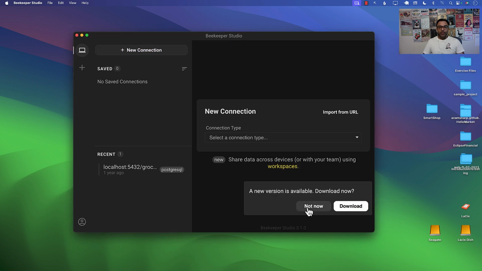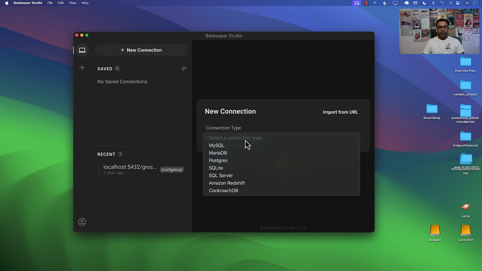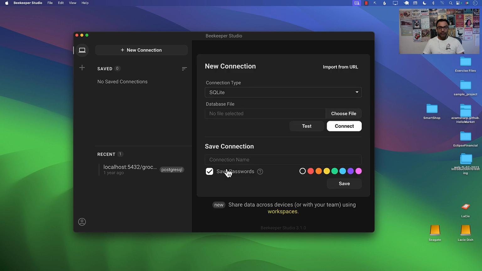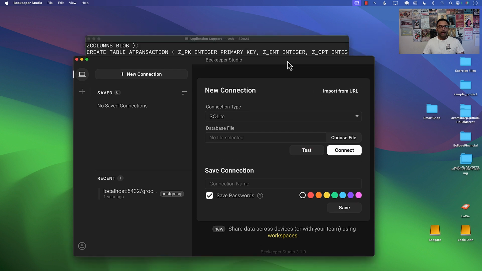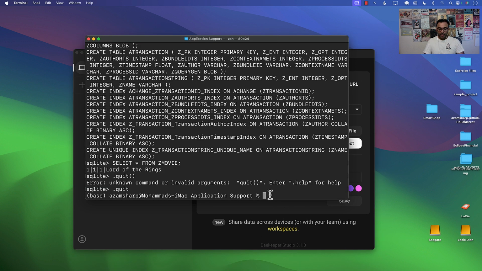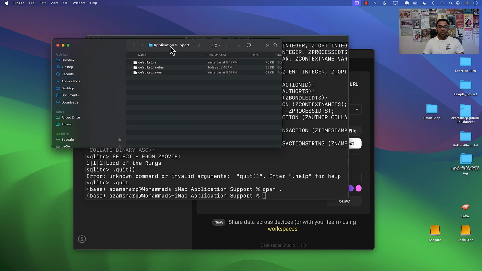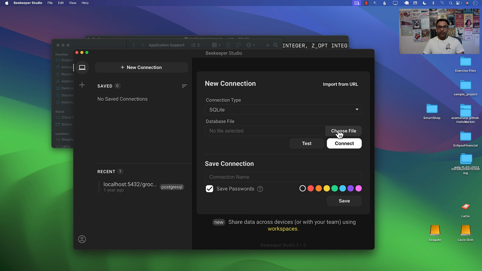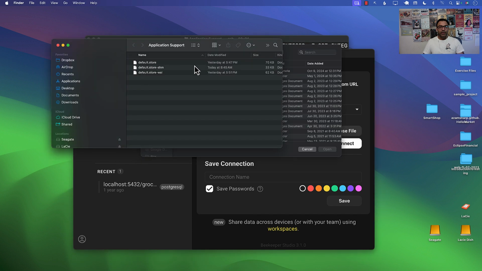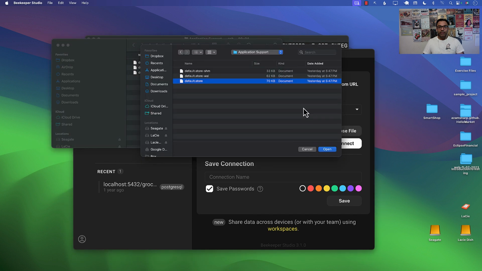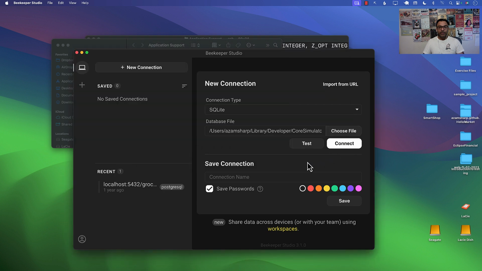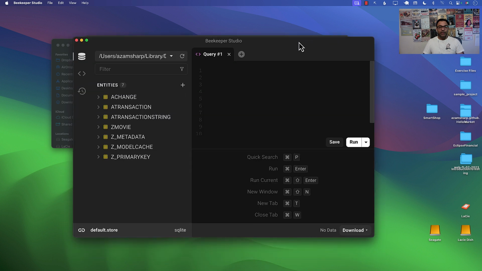Now, when we launch Beekeeper, it asks you what kind of database you're trying to connect to. So I'm going to select SQLite. Now I need the path to the file. Again, there are many different ways of getting the path. I can simply open this particular folder, like the Application Support folder, which contains the default.store, choose the file, and simply drag it so that it is selected. Connect. And now I'm connected using Beekeeper.